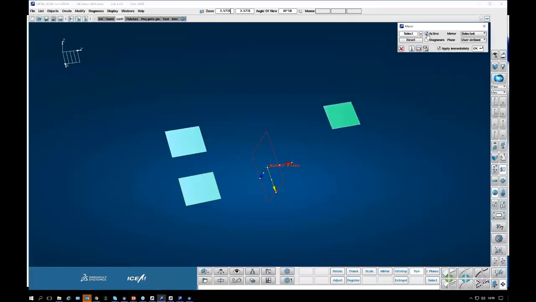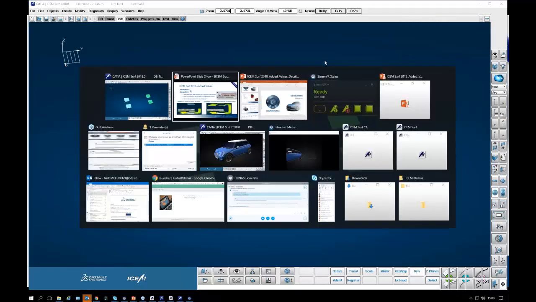I can now deactivate the situation here, and that goes back to the standard behavior. Or I can activate it, and if I just push reset, that also will take it back to the standard behavior. Okay, I hope that makes sense.